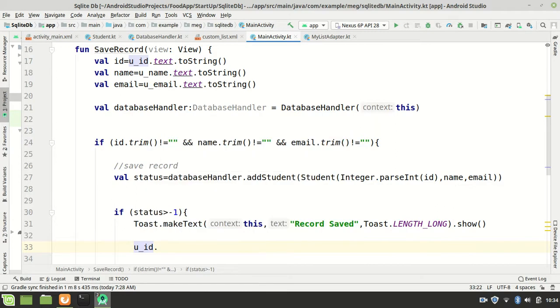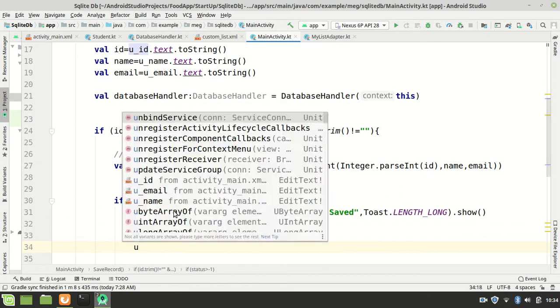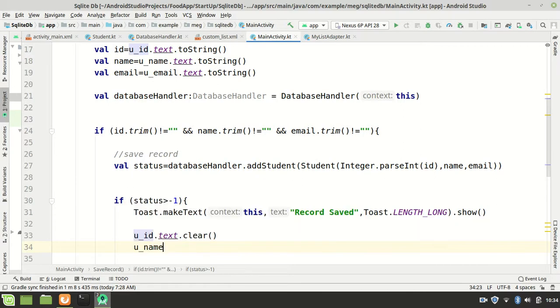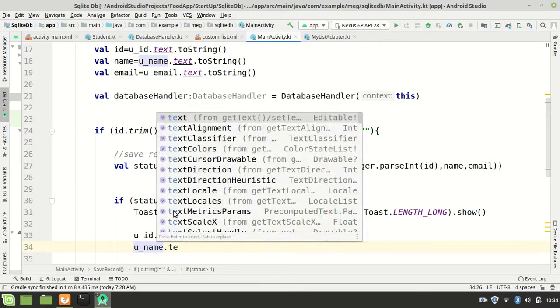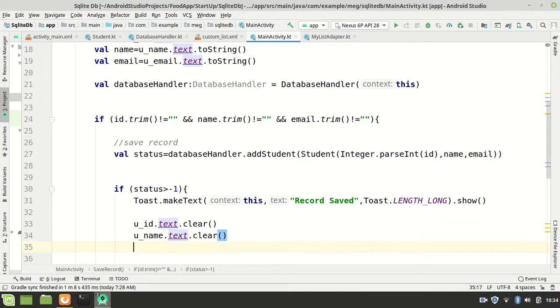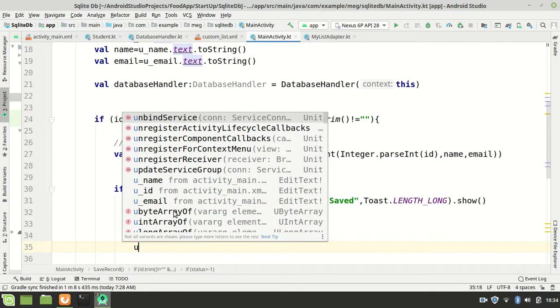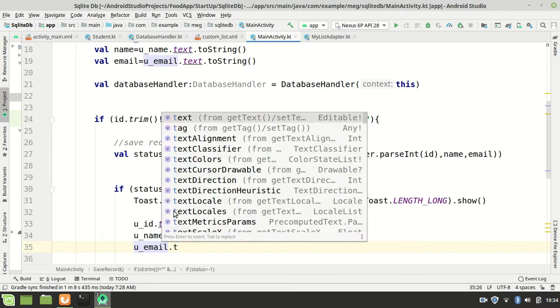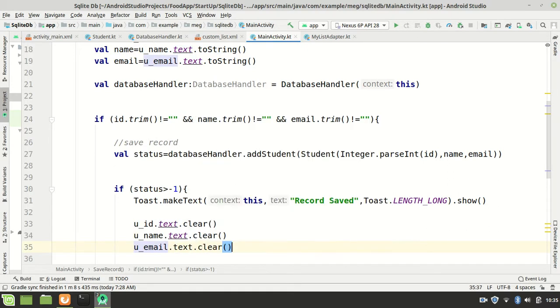So we take UID dot text, then we do dot clear, then we say uname dot text clear, and then we say email dot text dot clear. So we have that.